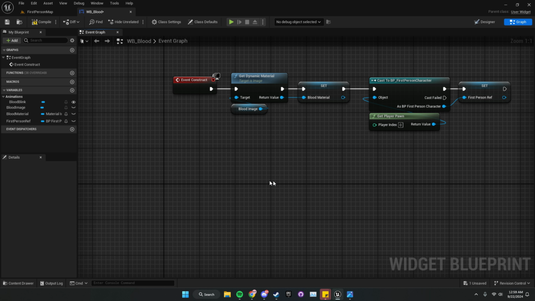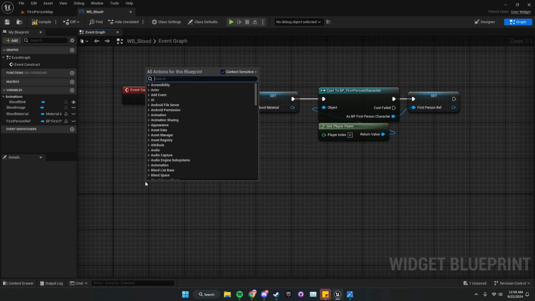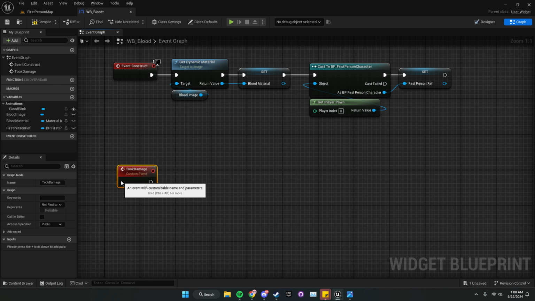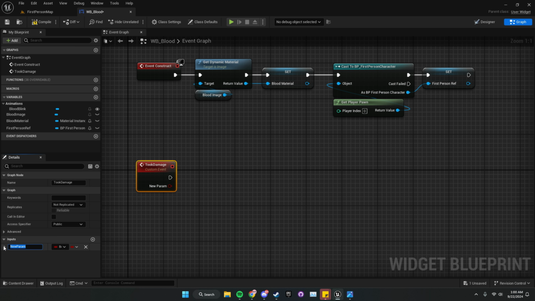We can delete the other one. After this, we're gonna create a new custom event. Name this took damage. So when we actually take damage, it's gonna call off or fire off. We're gonna add new input over here and call this player current health, and this is gonna be a type of float.